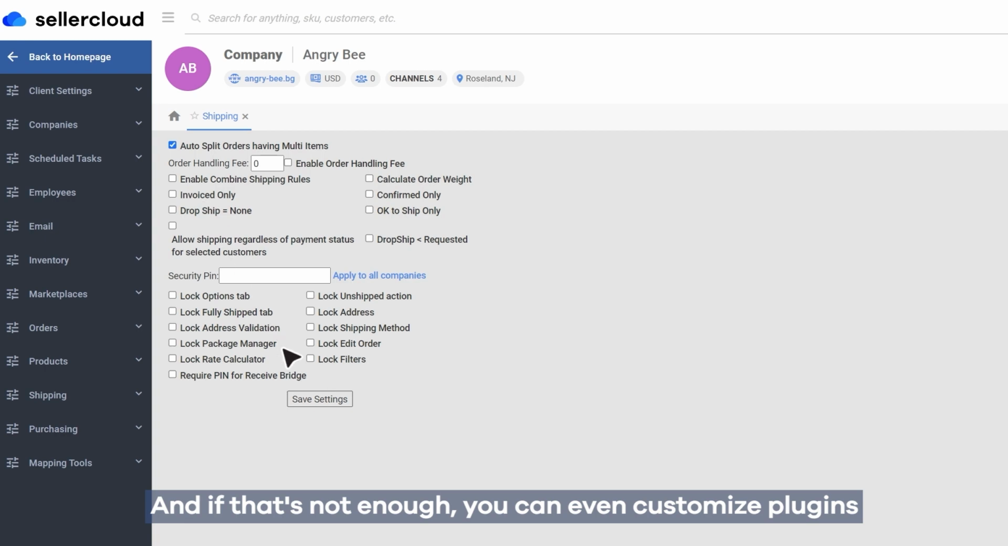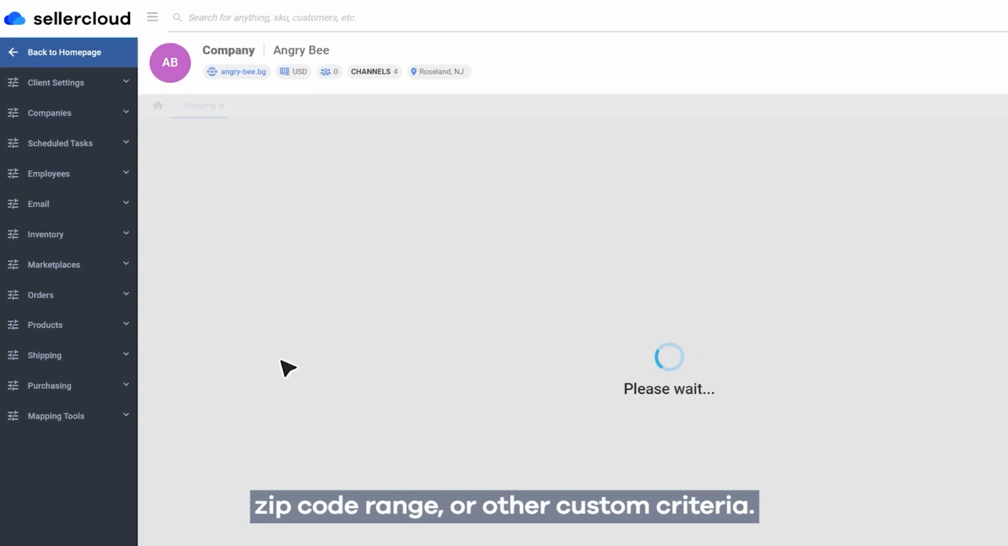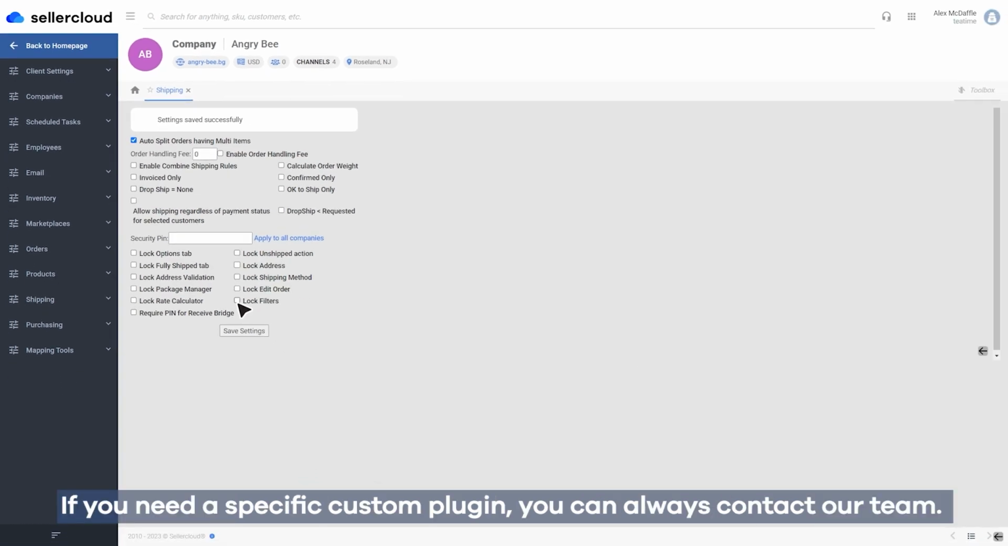And if that's not enough, you can even customize plugins to split orders based on warehouse availability, zip code range, or other custom criteria. If you need a specific custom plugin, you can always contact our team.